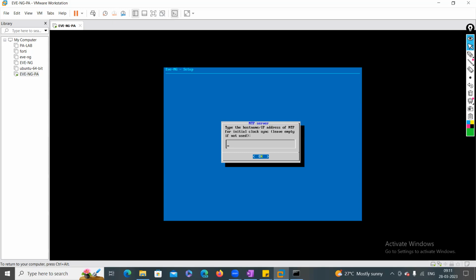And this is for Network Time Protocol. In case you have an NTP server in your network and want to synchronize with that network time, you can just mention the NTP server IP. If not, just leave it. We don't have any NTP server, so just leave it empty.